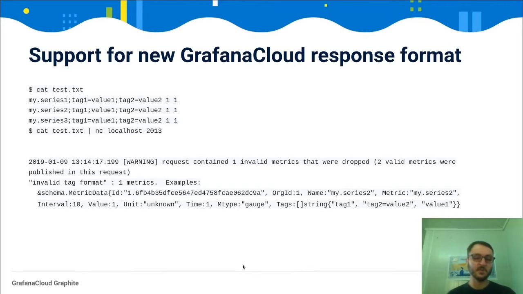And this response here, it basically shows that in action. It says 1 invalid metric was dropped, 2 of them were published, and the error was invalid tag format. And here's an example.